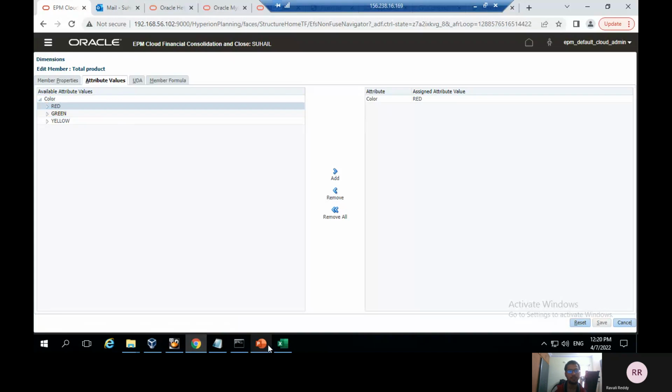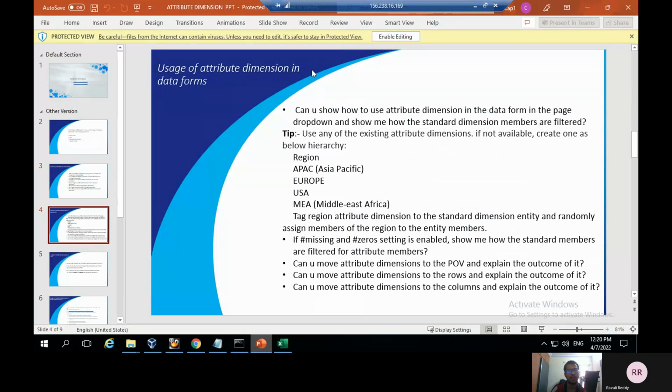So next, usage of attribute dimension in data forms. Can you show me how to use an attribute dimension in the data form in the page drop down, and show me how the standard dimensions are filtered? Tip: use any of the existing attributes. If not available, create one as below hierarchy. In this case, we have created one.